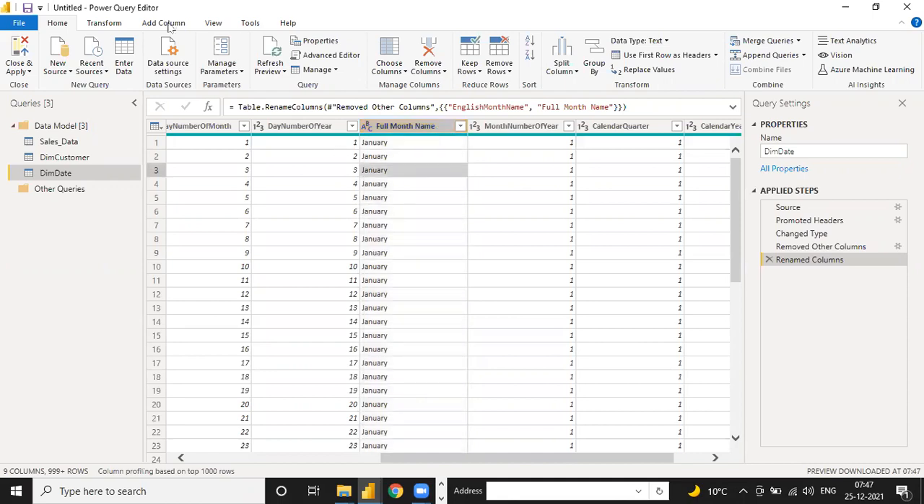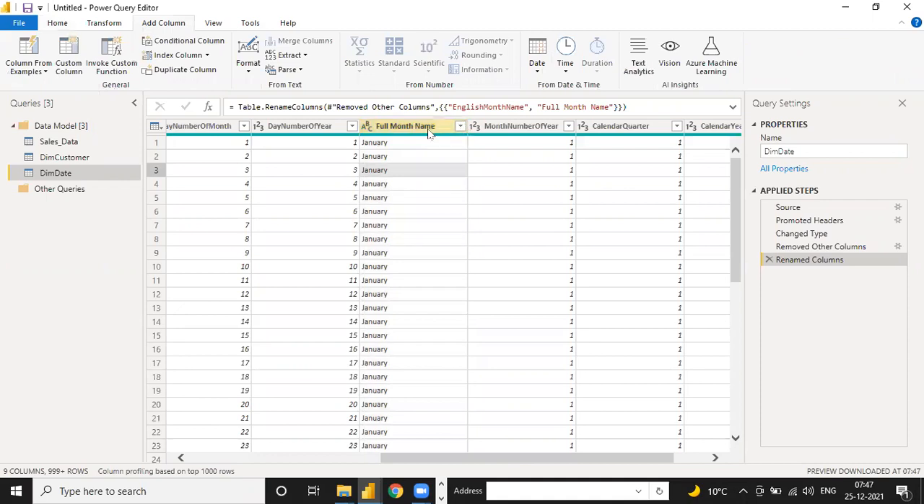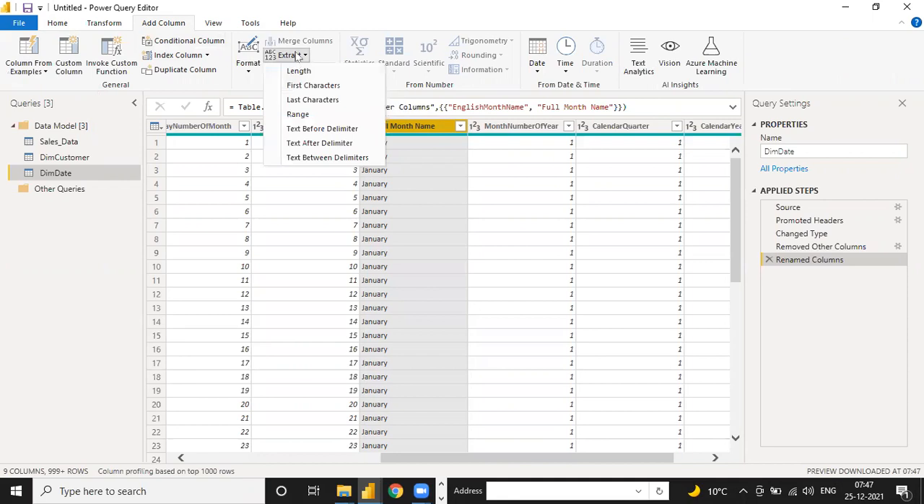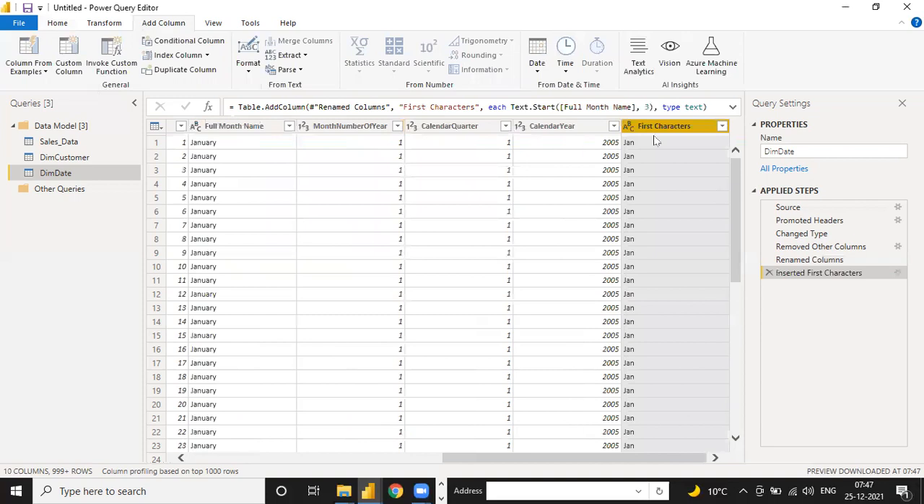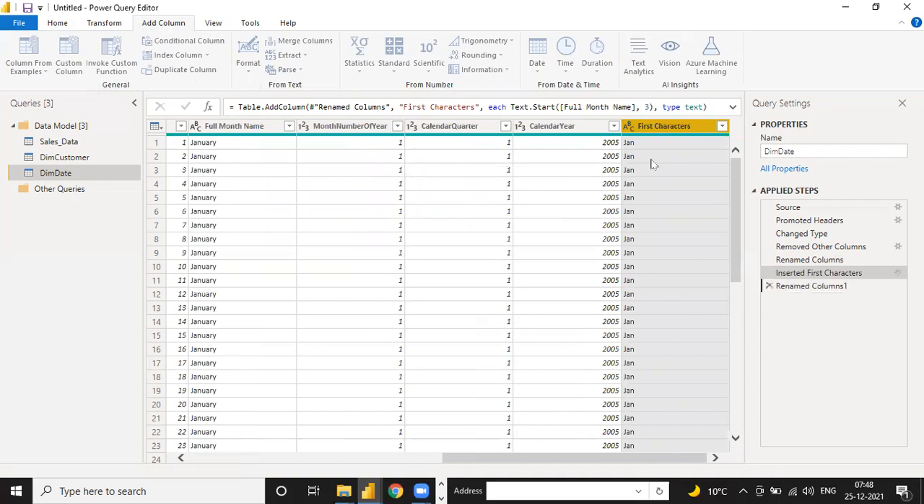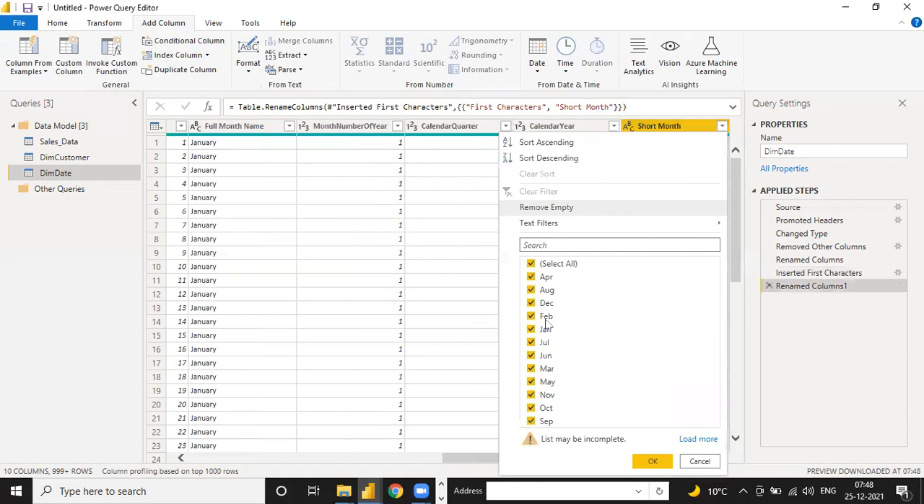So just click on this add column. Guys, there are two options, not only one option. There are many options. Like click on this month column, add column, and there is an option of extract. So with extract, you can add first characters. We need the first three characters. So count, you can read it as first three characters, and see your first three characters, and now you can write it here as short month. This is your short month: Jan, Feb, March. So if you make any visualization, it is on the basis of this short month.